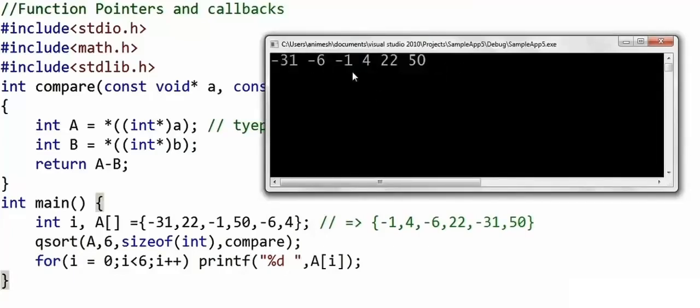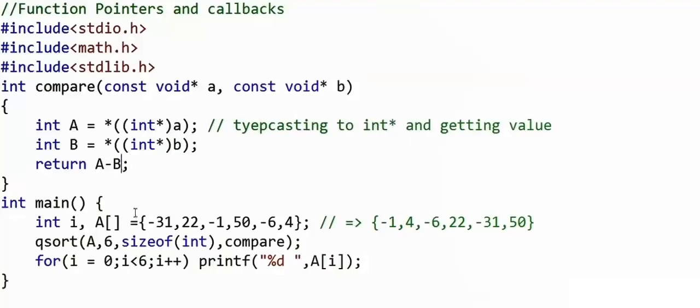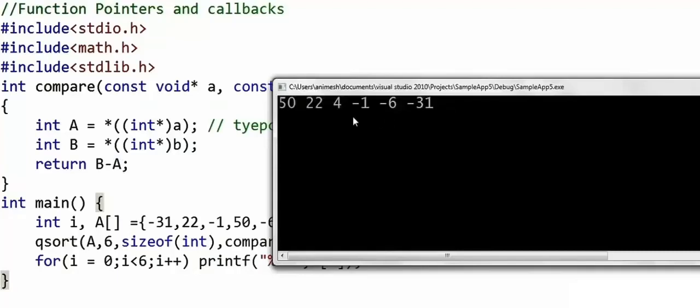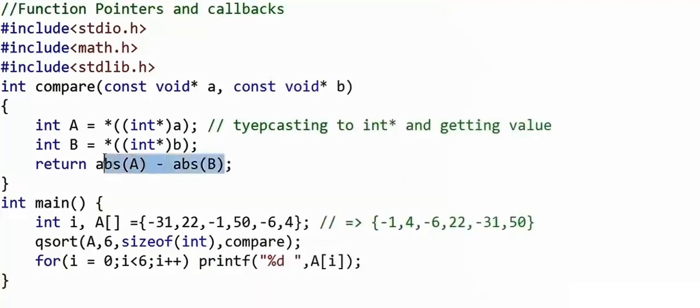If I change this comparison function to return b minus a, so integer with lesser value will be ranked higher, the list will be sorted in decreasing order of the value of integers. And if I use absolute value of a minus absolute value of b, this is what I will get.